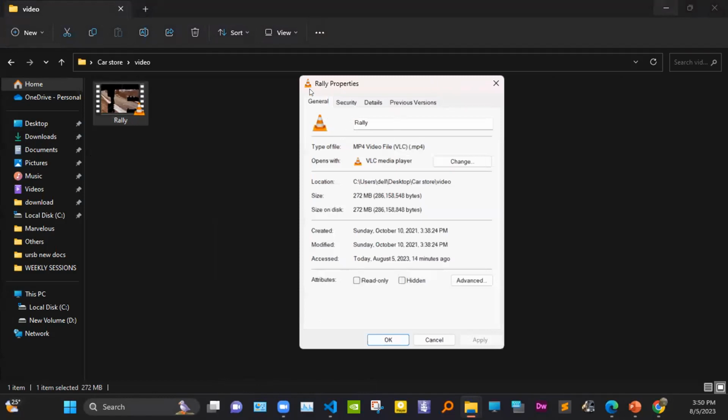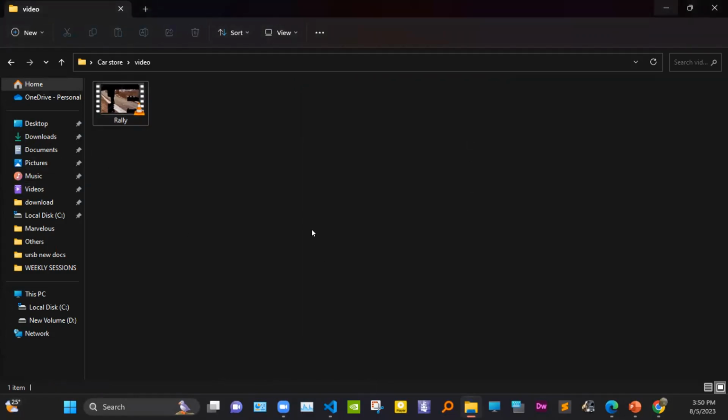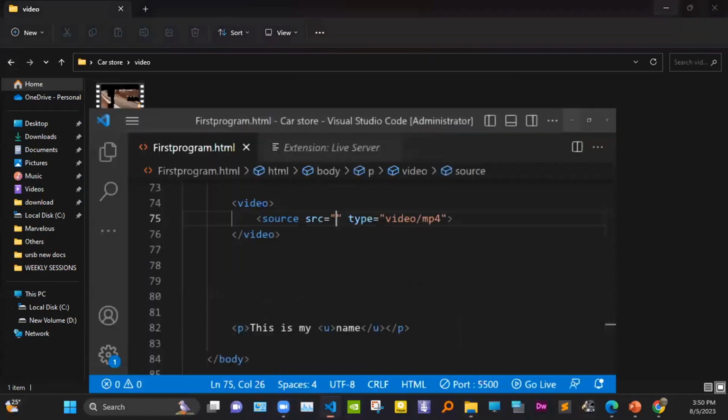It shows you all the details about the file. Please remember how we inserted the image. This is how we did it. In this case, just to prove to you that the video has a .mp4 file extension, right here type of file shows .mp4, and it also tells us that this is an MP4 video file. So now that we are empowered with that knowledge, we can go back to our VS Code right here.